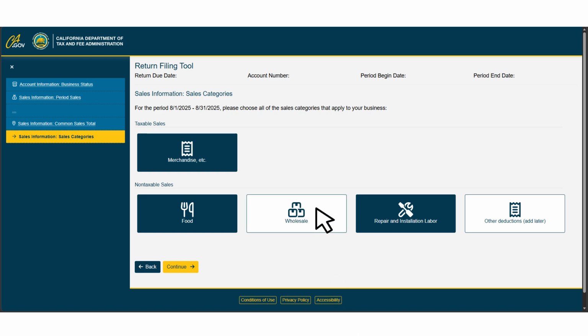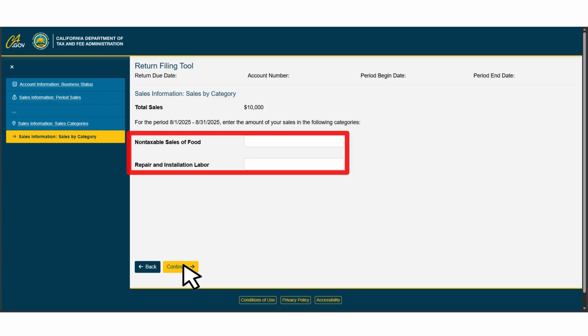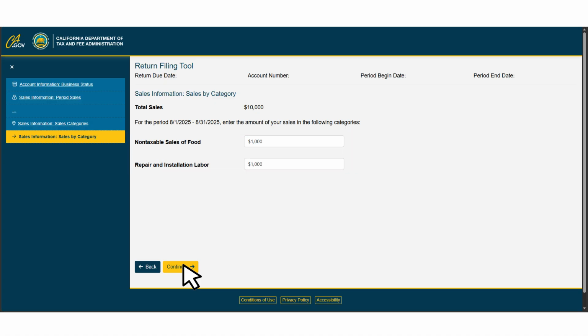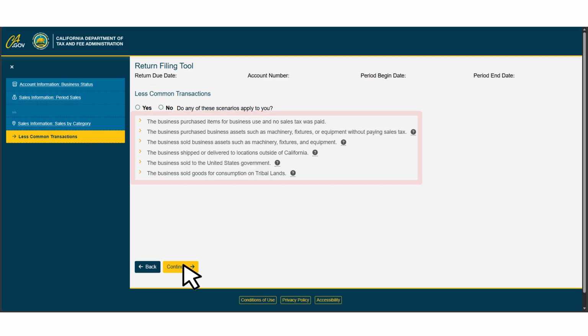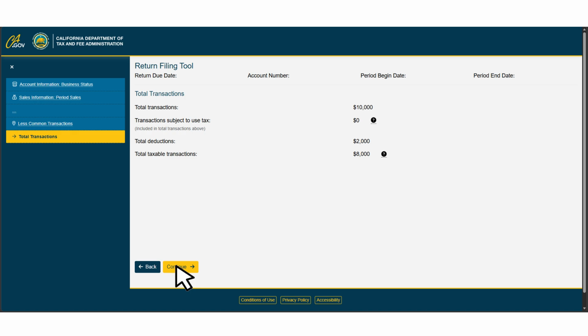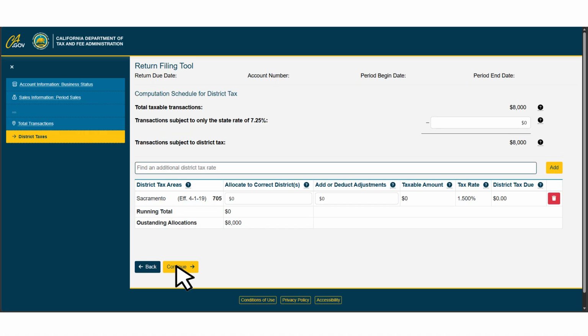Once completed, click Continue. Enter the amount of your sales in the following categories. Once completed, click Continue. Do any of these scenarios apply to you? For more information regarding each scenario, please click on the question icon. Once completed, click Continue. Review the total transactions to ensure they are accurate. Once finished, click Continue.